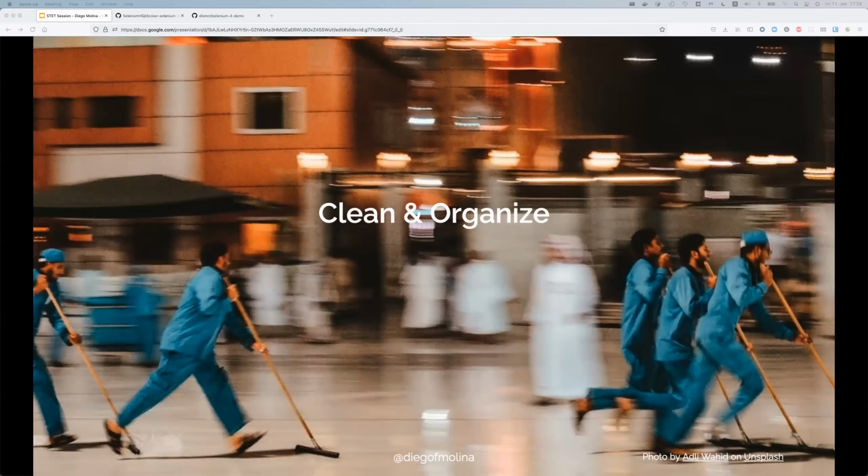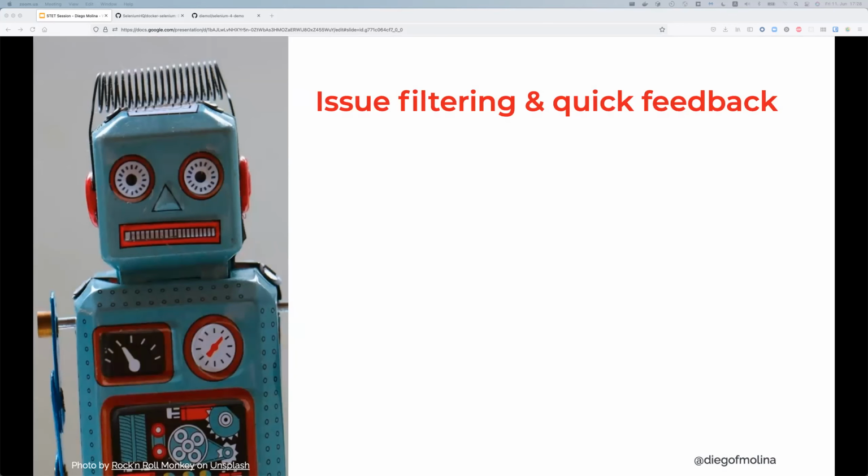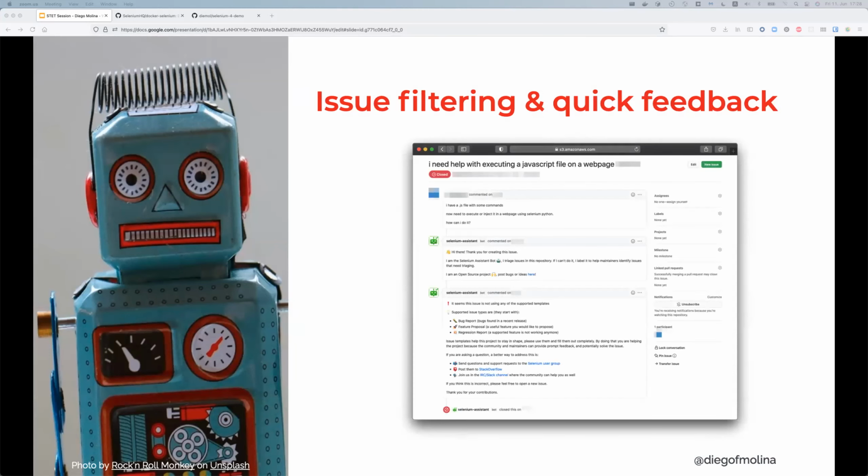So the first thing we started doing around 2 years ago was to start cleaning and organizing things. The first thing was that we started to filter the issues and give feedback quickly to users. We created good GitHub templates so you could report a bug properly or propose a feature properly. And then this little bot detects when there is an issue with just a few lines, and it's just a question. And we don't have the bandwidth to answer questions in GitHub. That's why we have our chat, and that's why we have our mailing list.